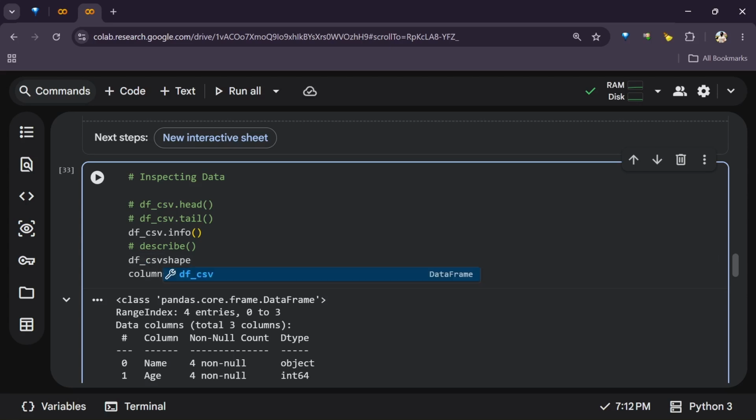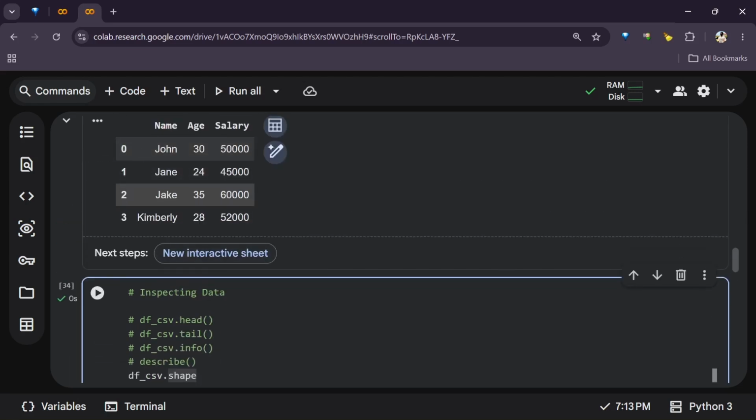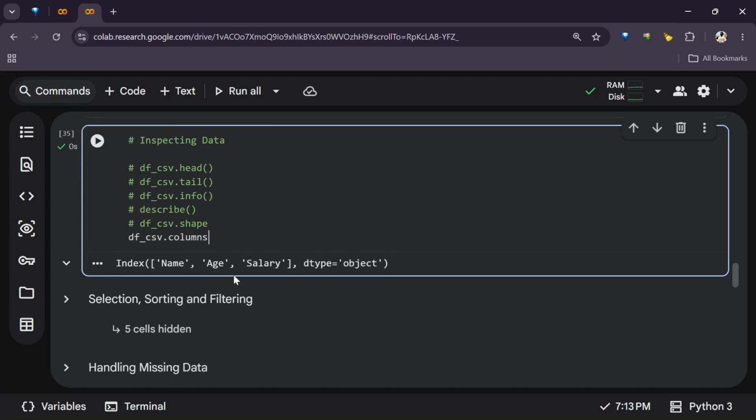df_csv.shape and df_csv.columns. Okay, so it has to be plural, columns. So let's run the shape first. Let's comment this out now. Run the shape, and it's telling us what? 4 rows, 3 columns, and that's correct, right? That's the shape of our data. And if we run this, which is the last one, you can see the column names just like that.